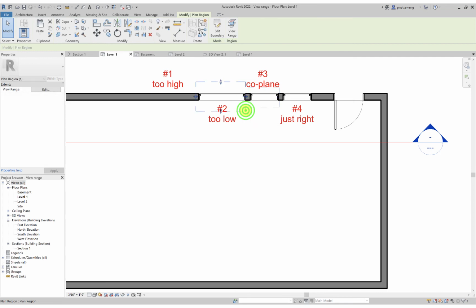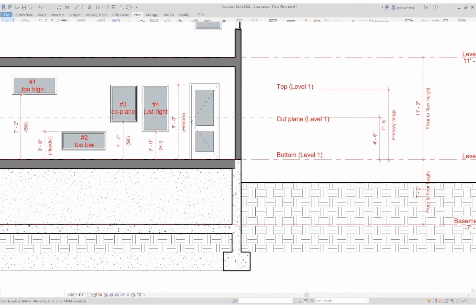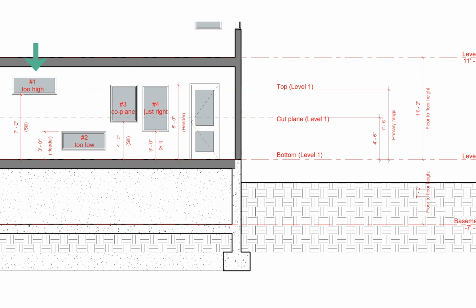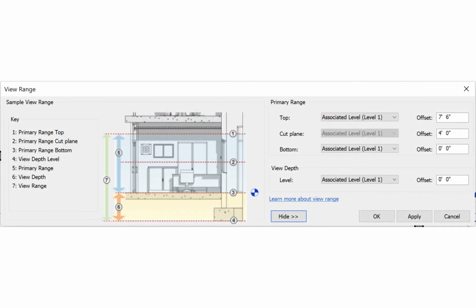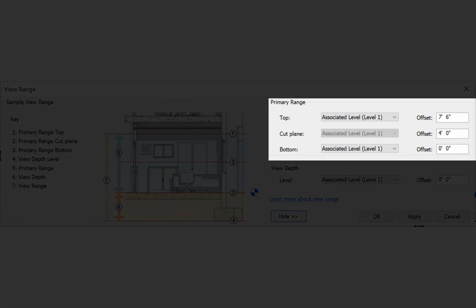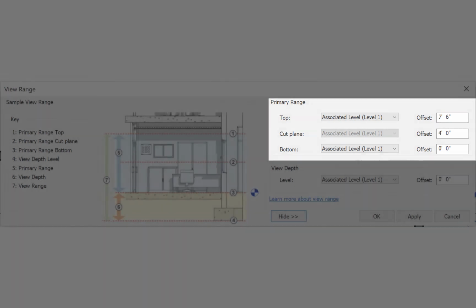Finally, we can work on window number 1. Once again, as you may recall, window number 1 is way above the cut plane. Now there is another rule that we need to keep in mind when working with view range. And the rule is the 3 numerical values on the right side for top, cut plane, and bottom need to be sequential. That means the bottom value needs to be the lowest, top needs to be the highest, and cut plane needs to be in between. The value of the cut plane cannot be more than the top or lower than the bottom. However, the value for the cut plane can be the same as the top.